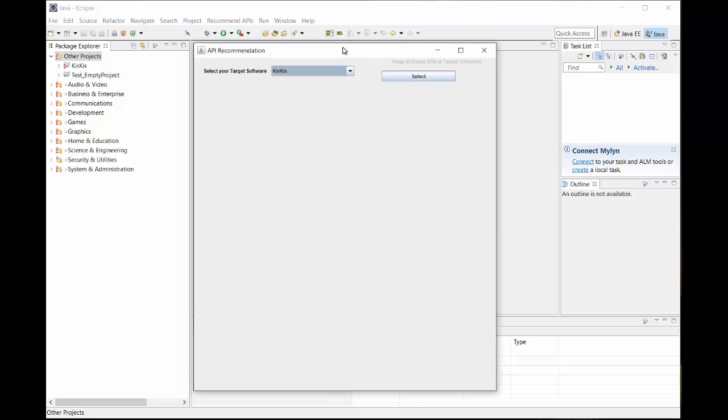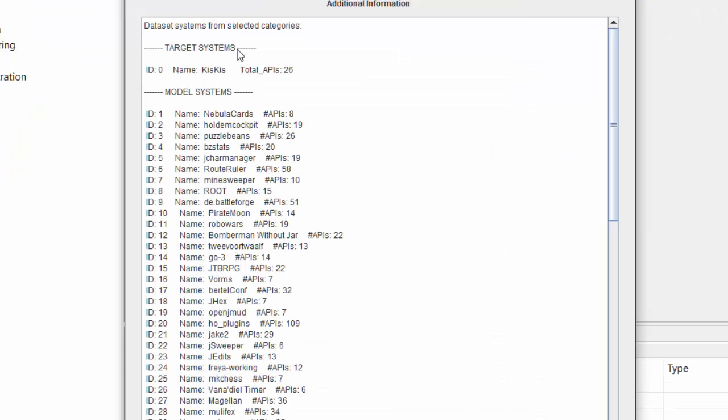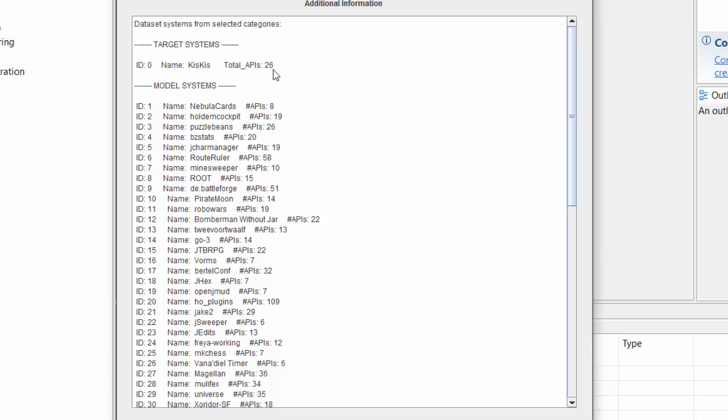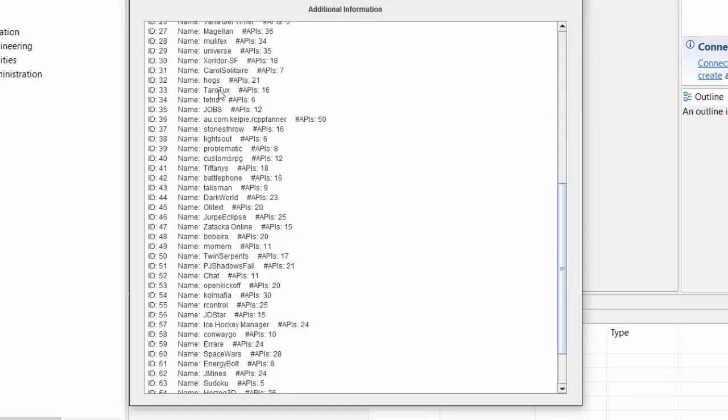Now, let's run an example for stage B of API recommendation. This time, we selected the Cascade software that already uses some APIs. And we also chose the games category for this example. After that, it takes some seconds for capturing APIs from model software and target software. Thereafter, we can observe our target software information and also the model software information from the games category.